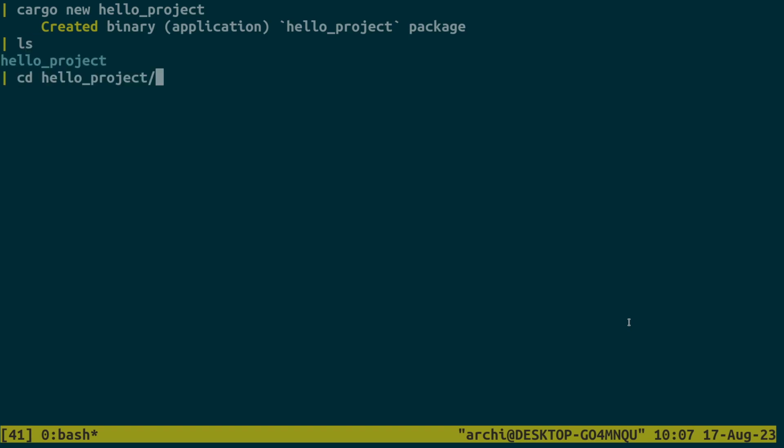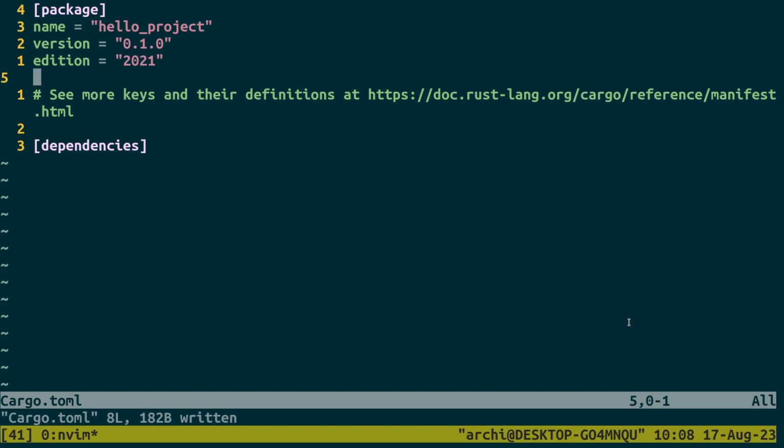Okay, so now we'll enter the directory that Cargo created, and we'll find that we have a couple files. So the first is cargo.toml. This contains information about our Cargo project. It uses TOML, which is Tom's Obvious Minimal Language. And this is just a configuration for building our project.